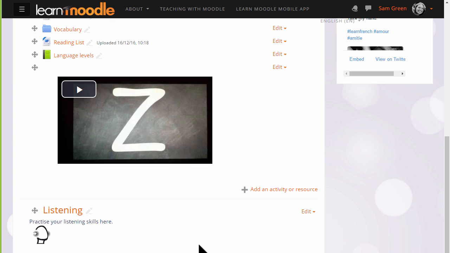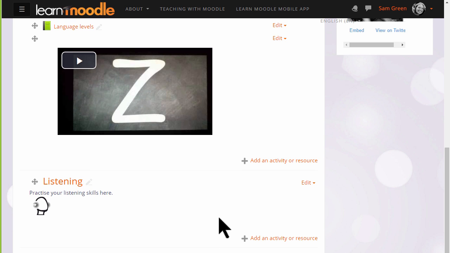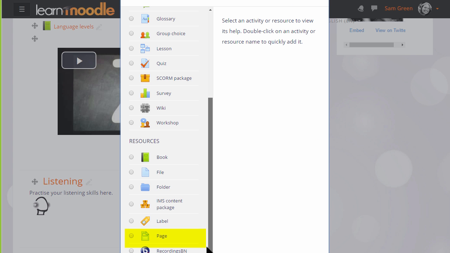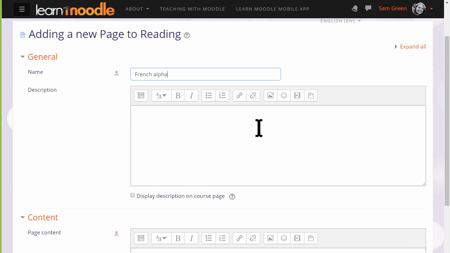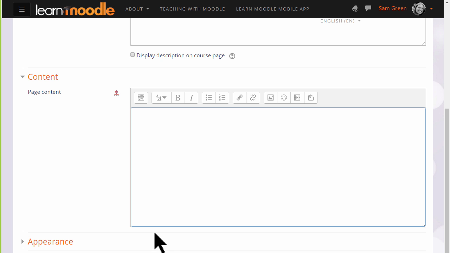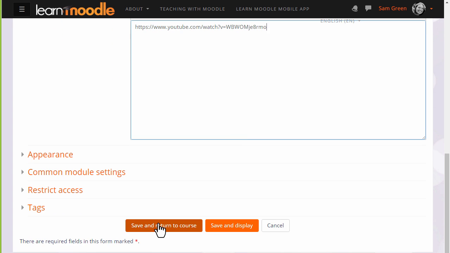However, if you have several videos, it's better to display them in a page resource where students can click to go to the video rather than having a number of videos directly on your course page. If you already know the URL of your YouTube video, here's a quick way of embedding it into a page. Again, we click Add an Activity or Resource and choose Page. And then we simply paste the URL of the YouTube video directly onto the page and save.